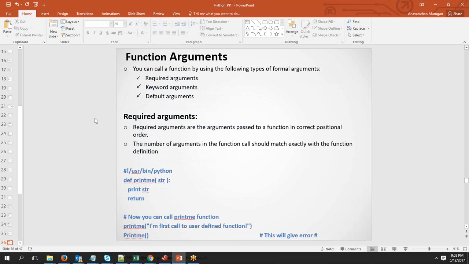Okay, so to understand this now, first we should know how you are going to tell the function that it needs one or two or whatever arguments, right? So that will be done by defining the argument itself.